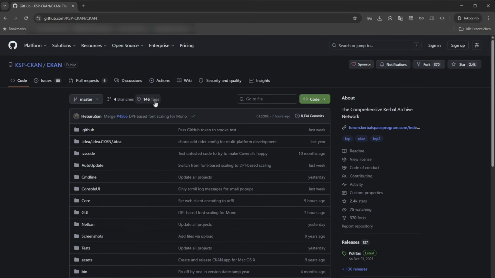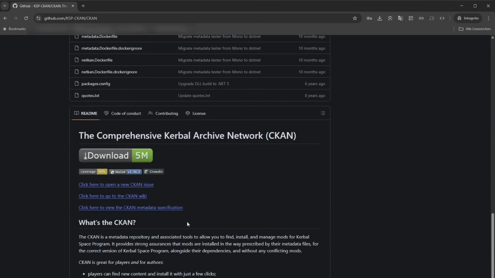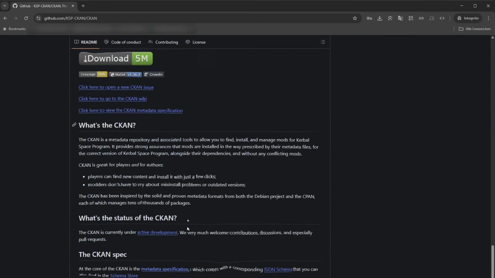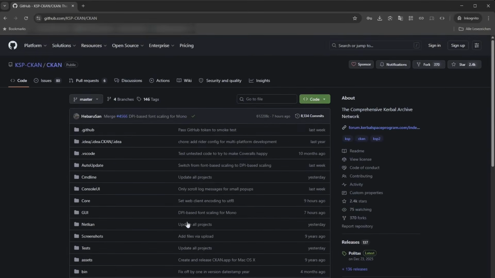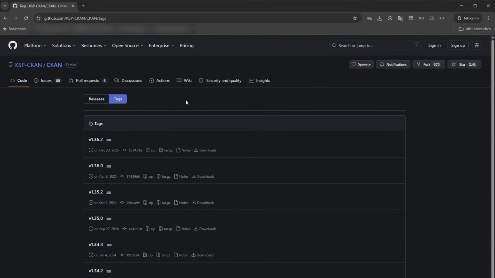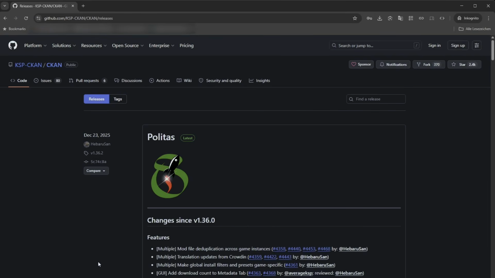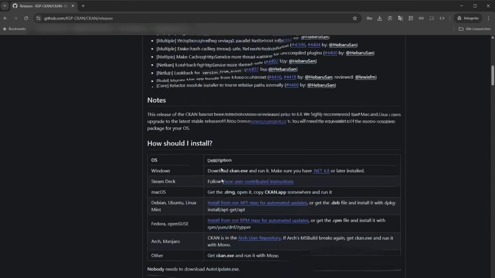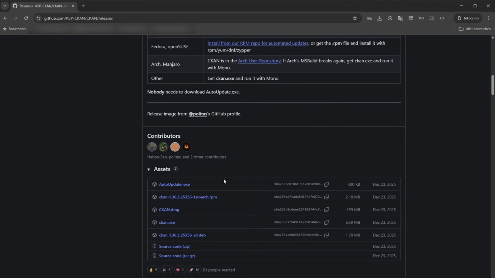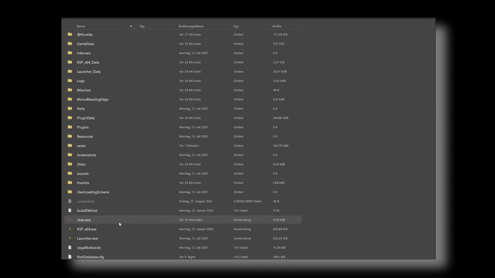Your next step is to download CKAN to your KSP folder. To do that, you just go to the URL that you see above and that I have also put into the description, of course. If you just got here from a Google search, you first have to go to the tags button, and in there go to the releases tab. It will show you the latest release on the top. Scroll a bit to the bottom to the download section and download the ckan.exe file, as I said, to the root of your KSP folder. This is how it should look after that.